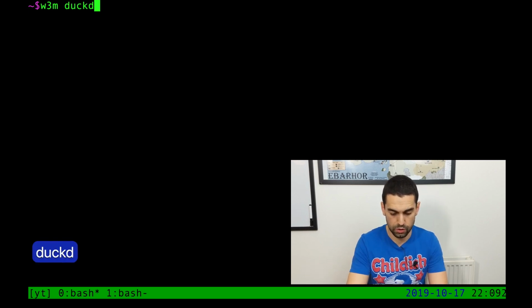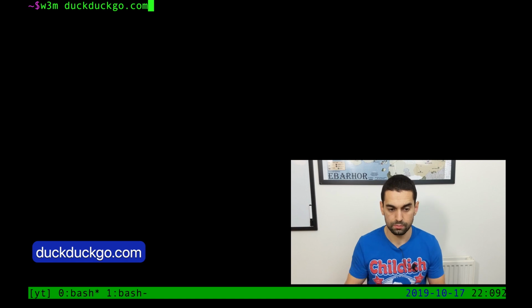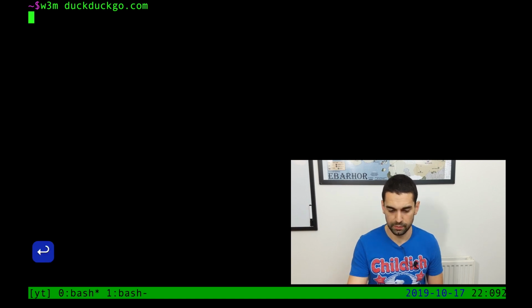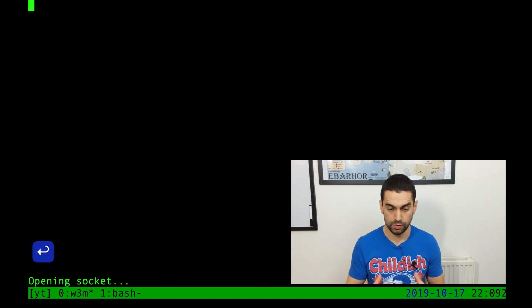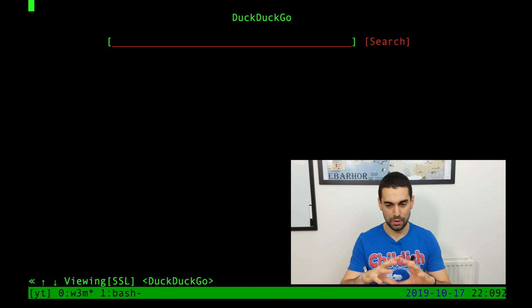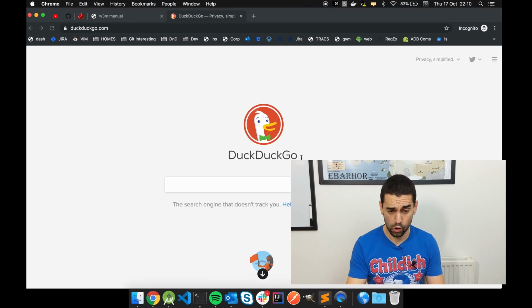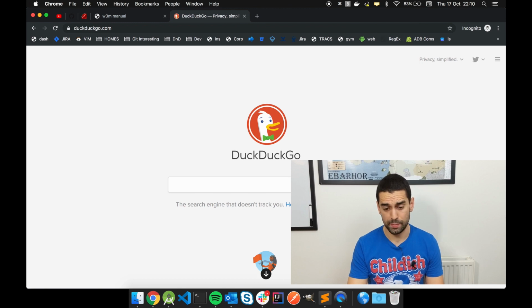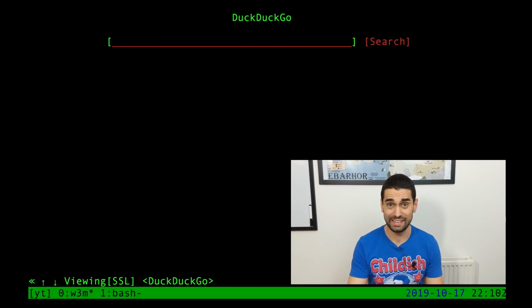To start W3M, you simply type w3m space and then give it a website to navigate to. I'm going to go to duckduckgo.com, which is like an alternative to Google. I'm gonna hit enter and it's gonna load. And now I'm in a web browser. I'm looking at the DuckDuckGo website in its most stripped down basic form. If I just show you what DuckDuckGo normally looks like, this is the usual website. So you can see it looks completely different.